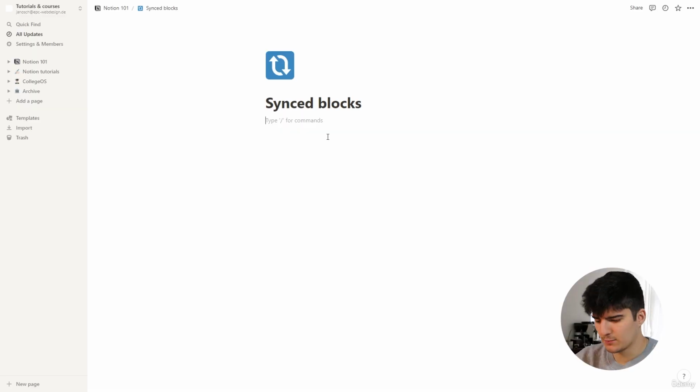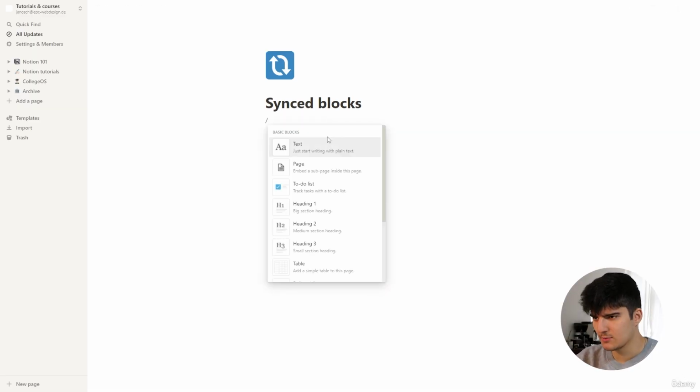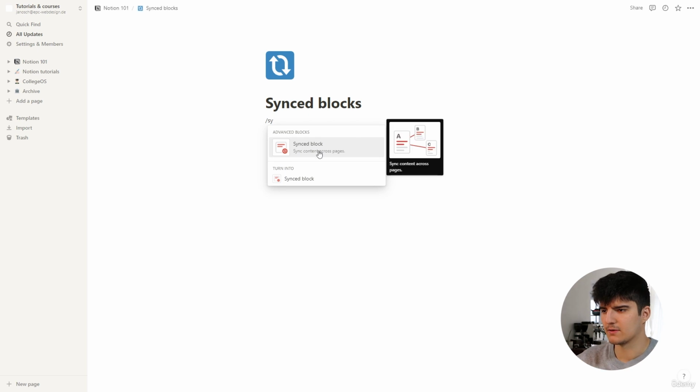So you want the same content to show in both places, but it's a hassle to basically make edits to both pages if you ever need to change the content. And that's exactly where synced blocks in Notion come in. So to add a synced block, you can just type in the / command and then type in synced, and you will see the synced block.